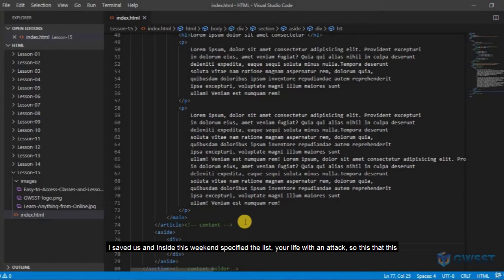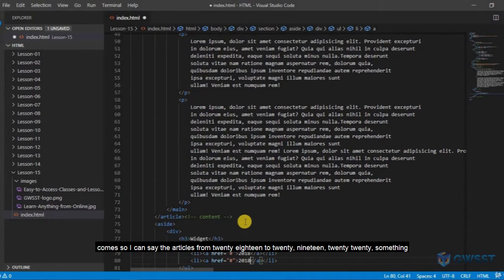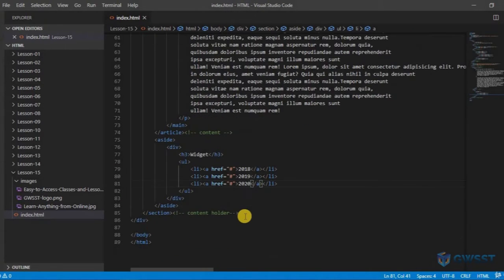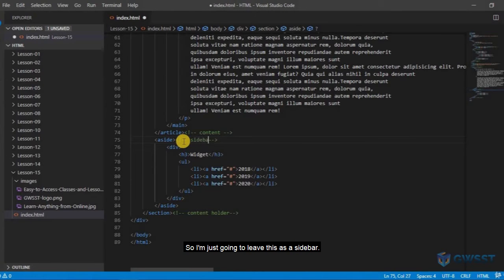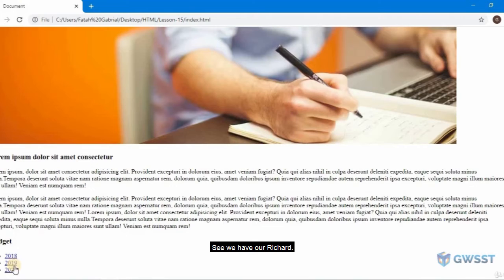Okay, so let me save this, and inside this we can specify the unordered list li with an a tag. So this is the list where it comes. So I can say the articles from 2018 to 2019 2020, so more like this. Okay, so this is a sidebar, so I'm just going to name this as sidebar. Okay, just save this thing, just copy this and paste it here. Okay, so let's see how that looks like in our page. So I'll get back here, hit refresh. You can scroll down, see we have our widget.